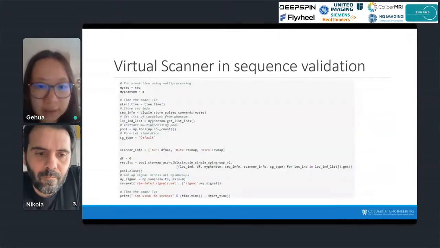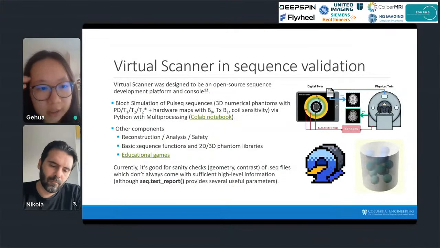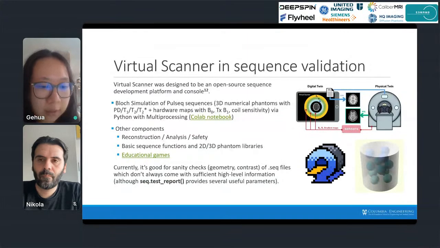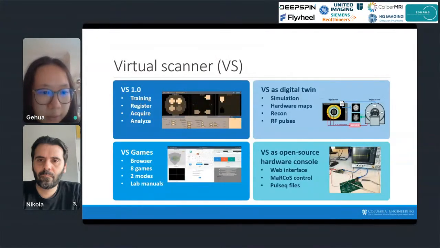And lastly, I'll just spend a little bit of time talking about Virtual Scanner, which is our exciting project on open source sequence development, in that we have a simulation, reconstruction, and analysis pipeline, as well as basic sequences and 2D or 3D phantoms. So this has mainly 4 aspects to it. 1.0 of the Virtual Scanner is a training console for emerging technicians so that they can get used to the MRI acquisition process before they go to an actual scanner.